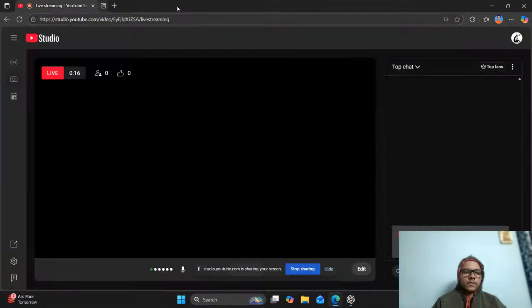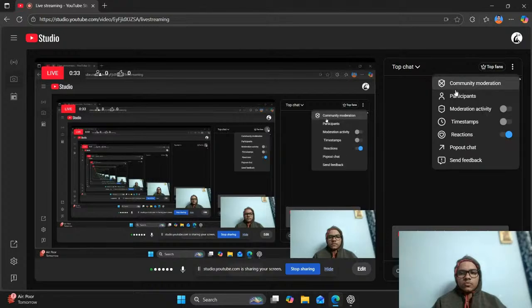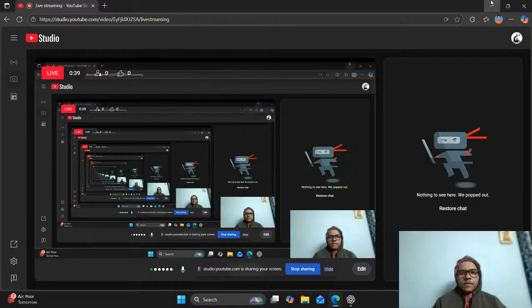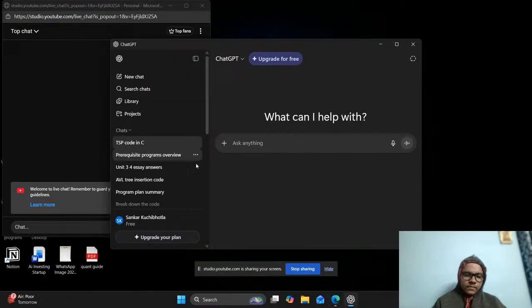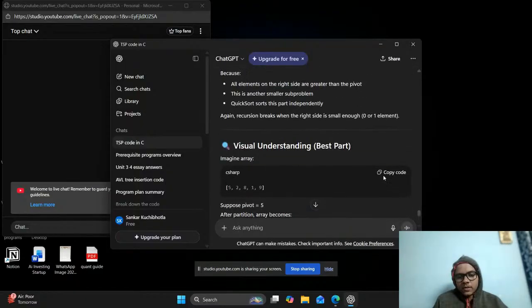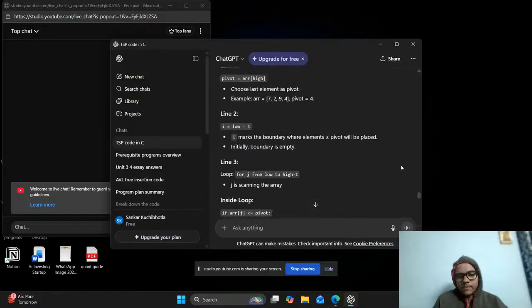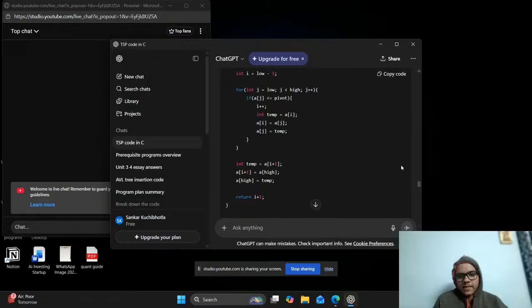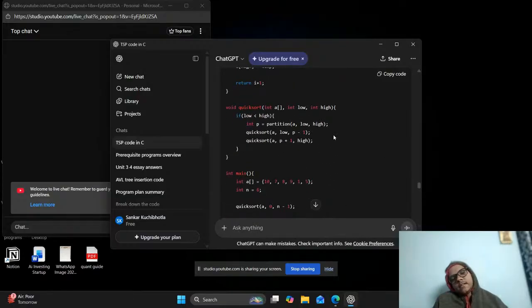Let me just pop out the chat. This should work out. So where are we? We were previously looking at the MedSat code. Yep, things are making sense right now. And quicksort. We are going to recursively call the function, obviously.